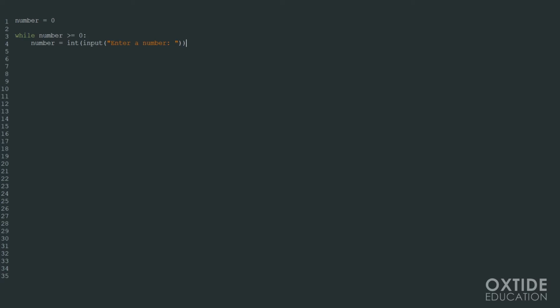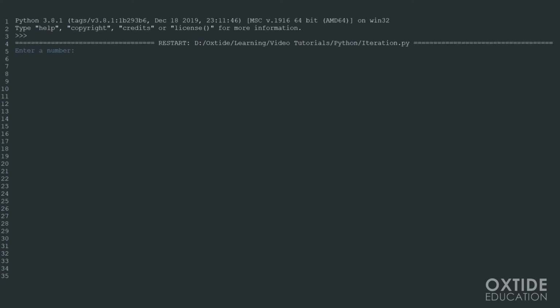If I run my program, the user is greeted with my input prompt. If I enter a positive number, in this case 5, you will see that the program loops back through to the input function again. This continues as I enter in other positive numbers, such as 8, 3, and also 0.